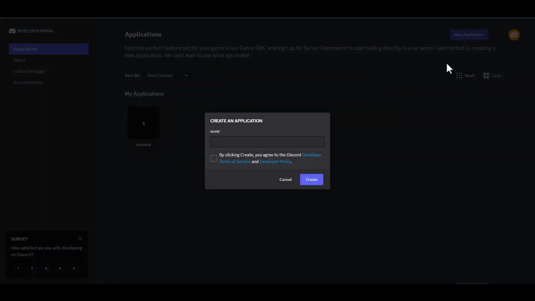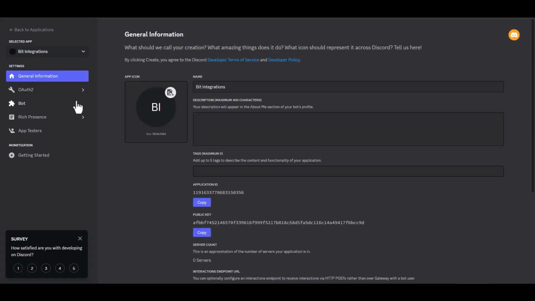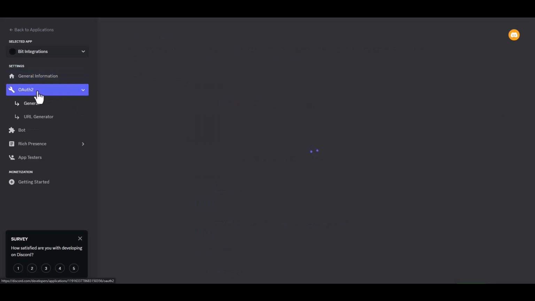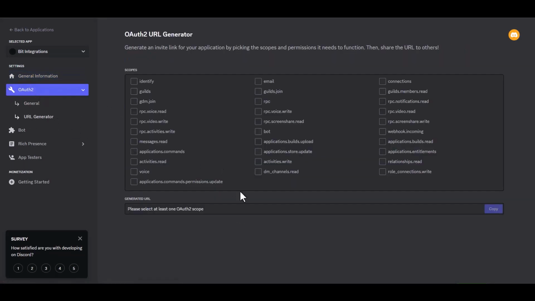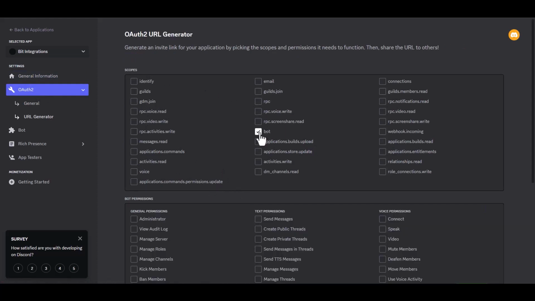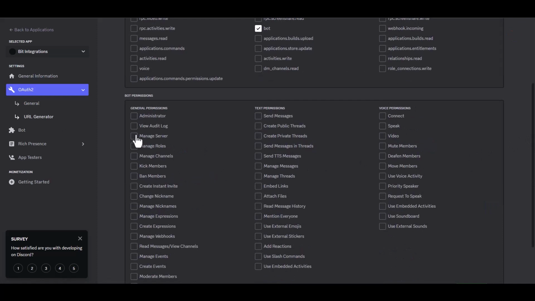New application. Give here a meaningful application name. Click on the checkbox and create. Navigate to the OAuth 2 URL generator. Under the scopes, choose bot. Give here bot permission.